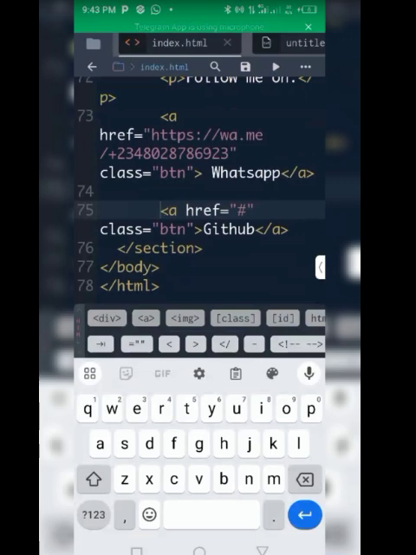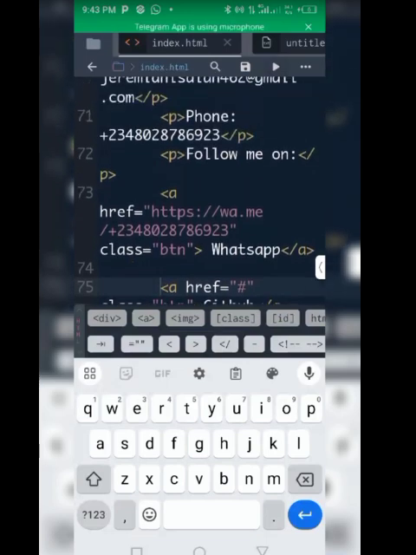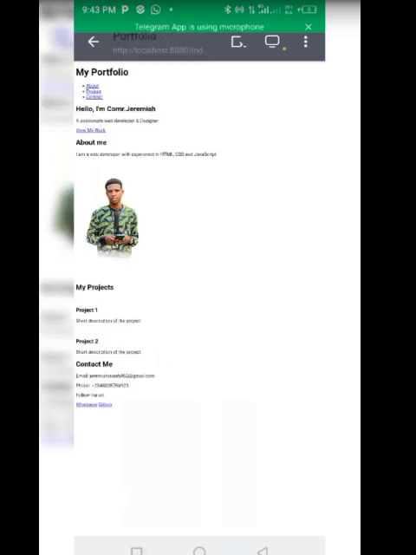So now we are done creating our HTML. I don't want to complicate issues by us going to the CSS. So we'll do the CSS tomorrow. So now just practice this one we did today. So I'm going to just play or run the file now so that you can see what we did so far.